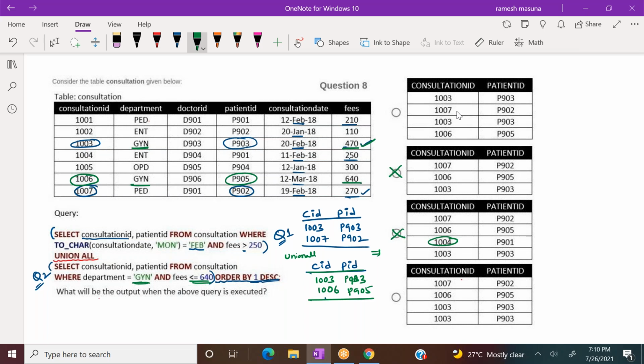I have to check whether option A or option D is correct. I can decide that based on the order by 1 attribute. What is attribute 1? Consultation ID. In what order is it to be displayed? Descending order. Descending order of consultation ID means among the 4, 1007 is the first tuple to be displayed. So 1007 is there in option D, and option A is wrong. So what is the final output? 1007 and P902. Correct? Okay. Next tuple 1006, P905. Correct. Next is 1003, and 2 tuples are there.